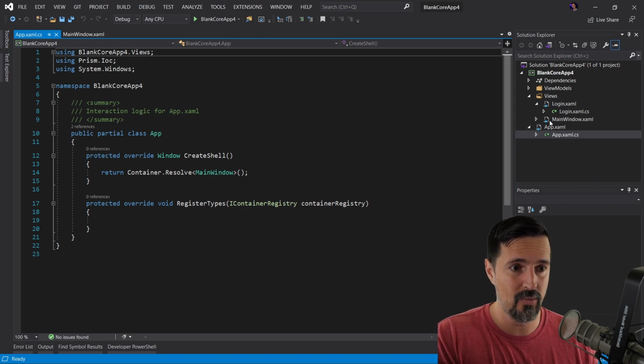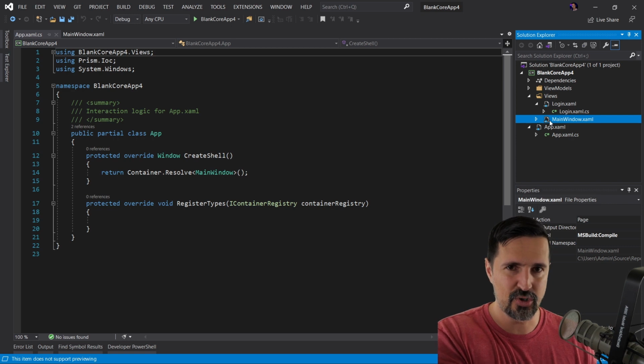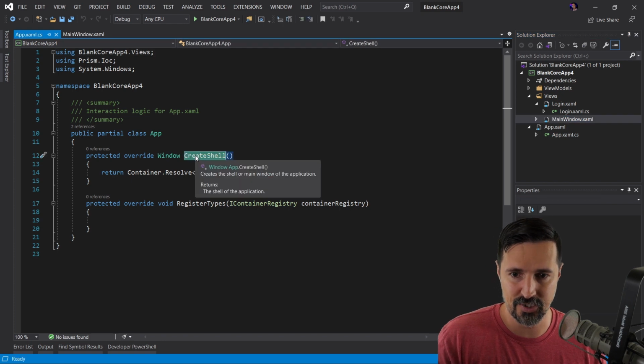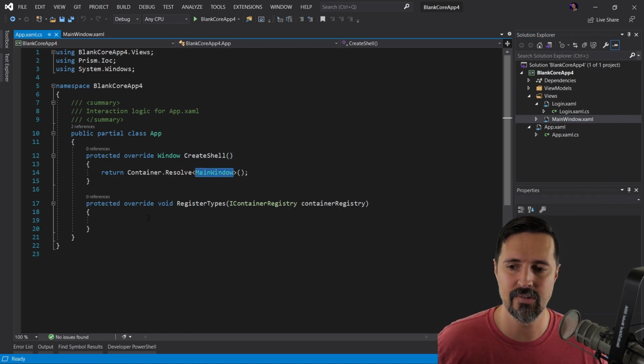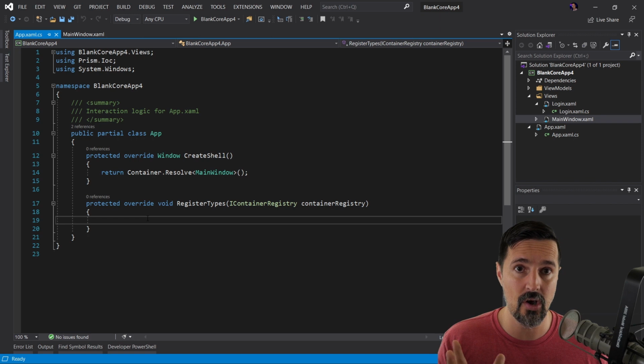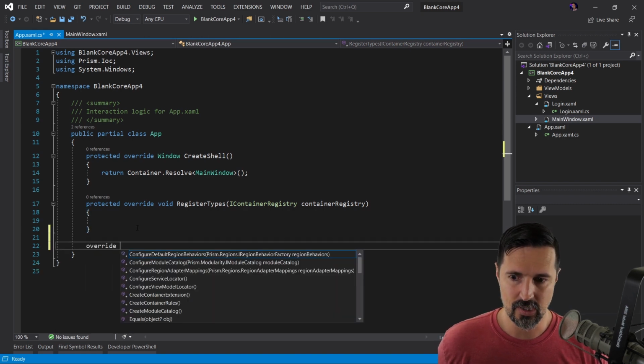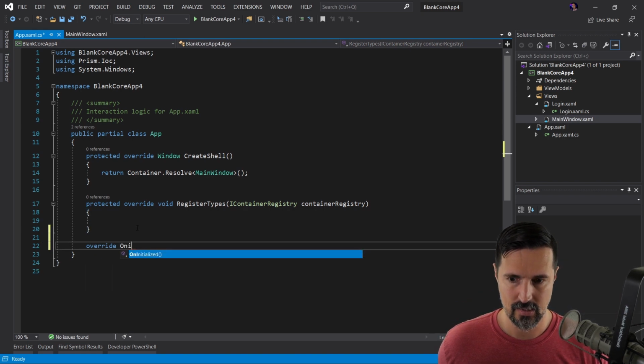So this main window in a Prism application is referred to a lot as a shell. And there's actually a method here called create shell. So our main window is the shell. So before the shell even shows, we're going to show a login screen. And then depending on the result of that, you're either going to show it or you're not going to show it, right?